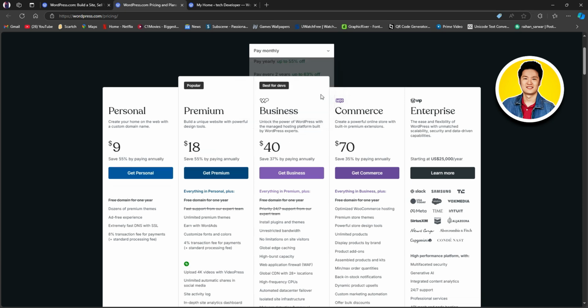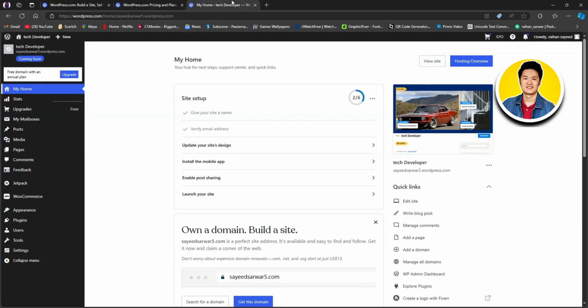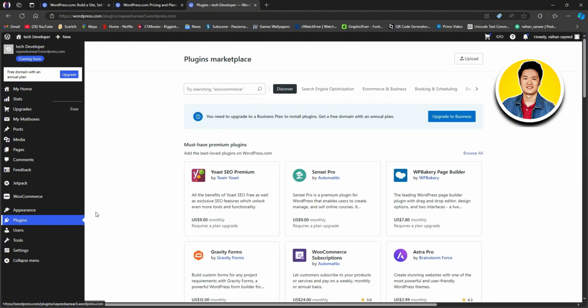Then we have monthly. And here, if you select it, you will get to see the pricing for the monthly plans. Now, let's click on Login and log in to our account. So once you're in your account dashboard, on the left panel, you will get to see all of these options, including plugins. Click on Plugins, and on the top right here, you will get to see this search bar where you can search for specific plugins.